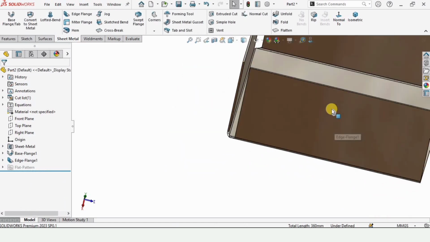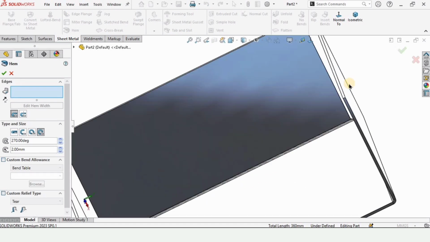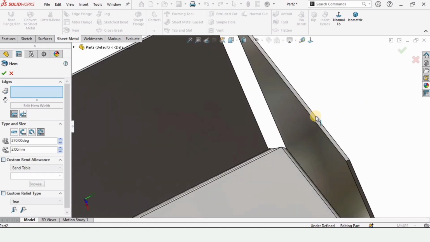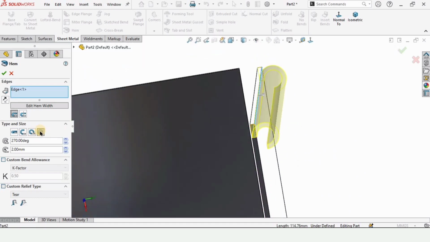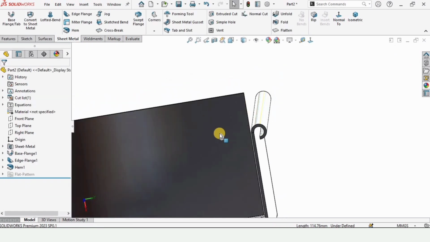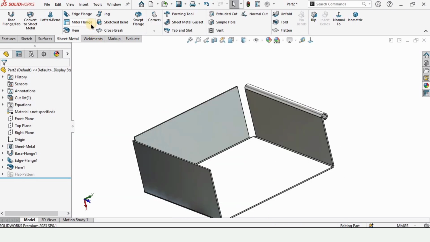After that check this box from here, and now we need to select this hem tool. So after specifying here we need to select the outer edge, and then there are many options available for this type. So I am specifying here fourth type, and then we need to specify the angle. I am specifying as 270 degree and this is 2 millimeter. Then check this box from here, and here is our hem.